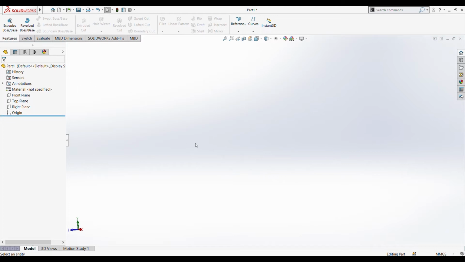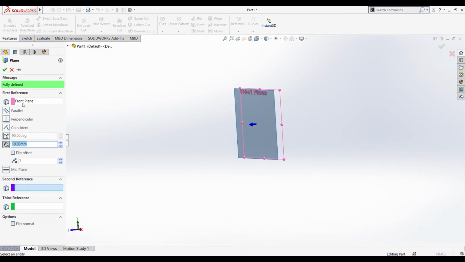So for creating a reference plane, first we choose any of these three planes which we have here. Let's say we choose the front plane, and now we go here to plane, and the first reference is the reference which you have given as the plane. Now in this case it's the front plane, and here we have the options parallel, perpendicular, coincident. In this video we'll be looking at only perpendicular.